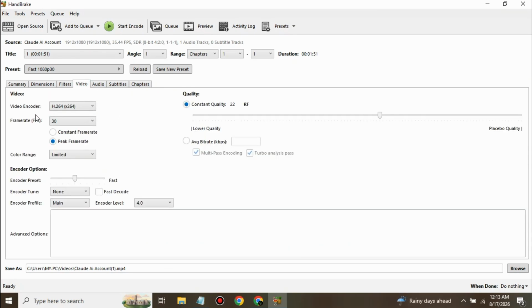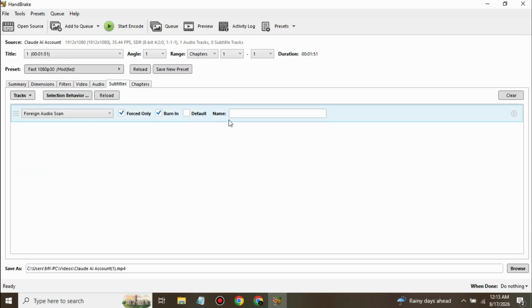Next, configure the settings you want your custom preset to use. Review the video encoder, quality, dimensions, frame rate, audio, subtitles, and output format. Only change the options you actually want to standardize, because these settings will be applied whenever you use the preset.